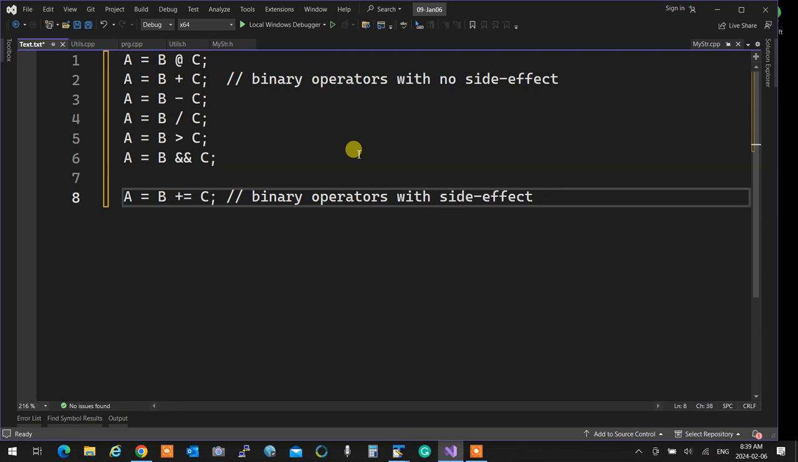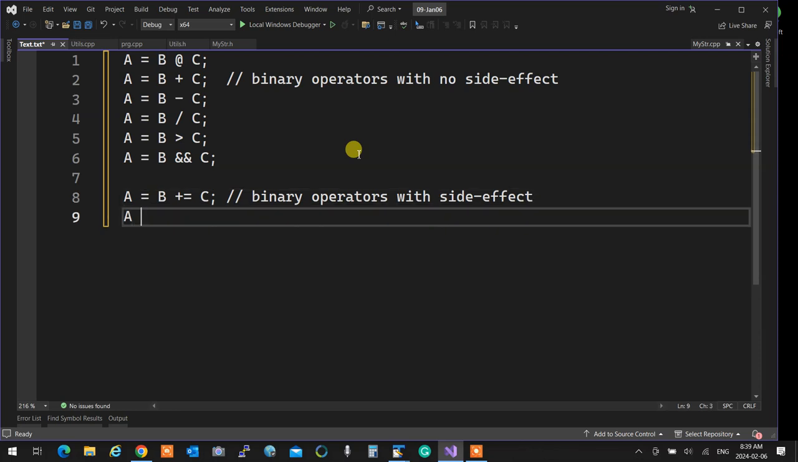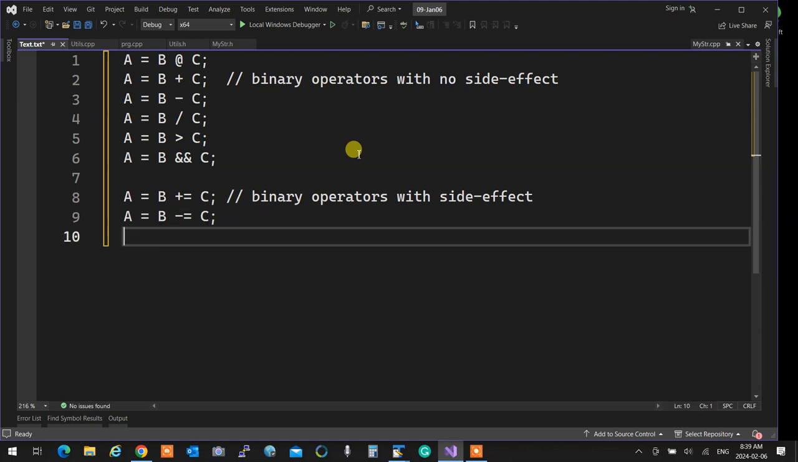Operand is one of the most important things you need to know. You need to get acquainted with it. So plus equal is that type of a thing. These types of things exist that actually change the values. So, what is it? A is set to B minus equal C. A is equal to B C. Something like that. So let's put it like this, right?